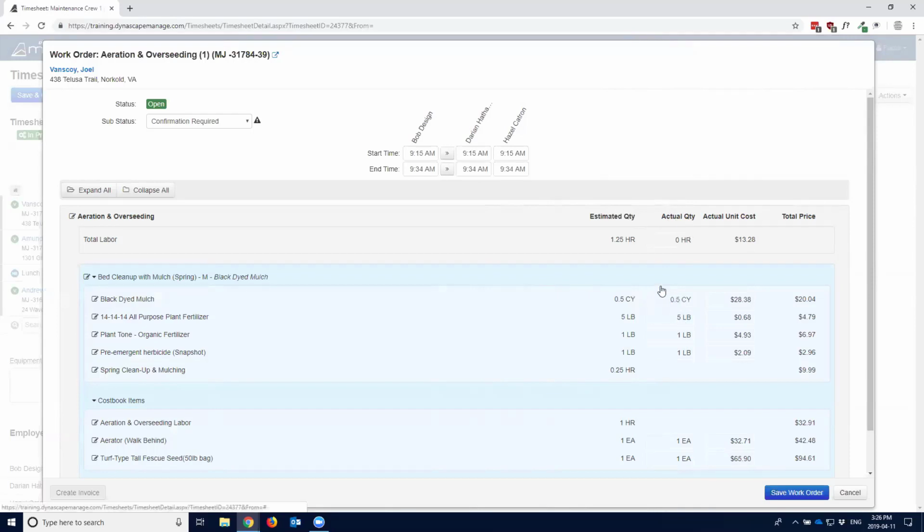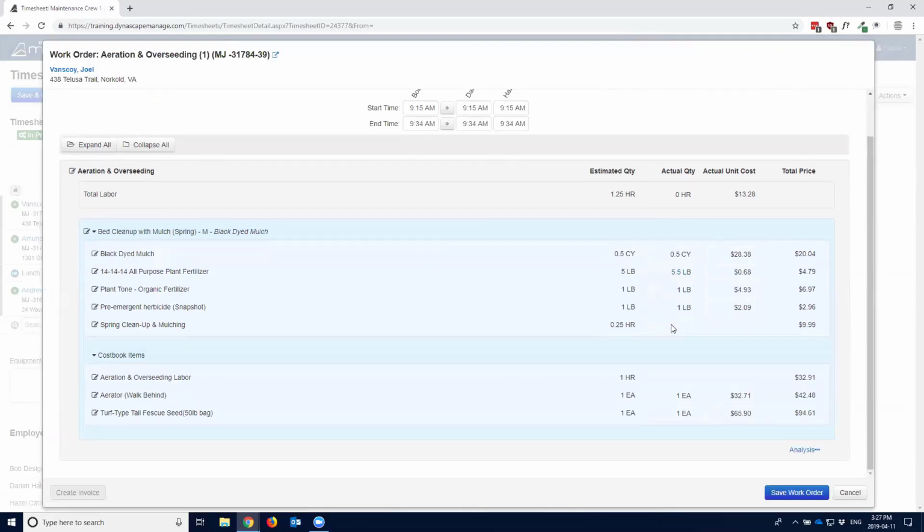Now, for any non-labor item, materials, equipment, I can adjust those directly in here as well. And again, if I have the app, same thing, I can adjust these quantities. I can say how much of the fertilizer we used. We estimated 5 pounds, we used 5.5 pounds. I can change that amount here as well. So any non-labor items, we can change the actual quantity directly on the work order.